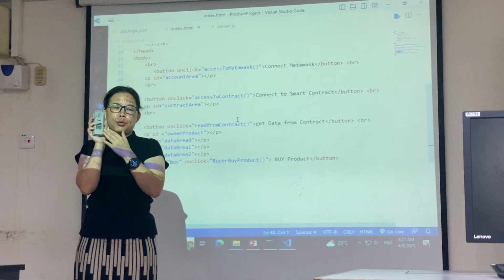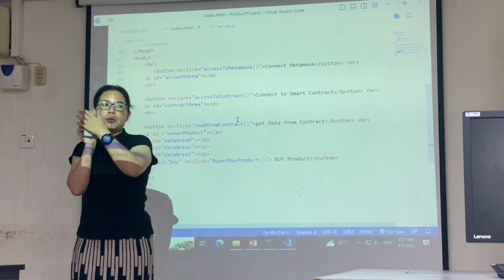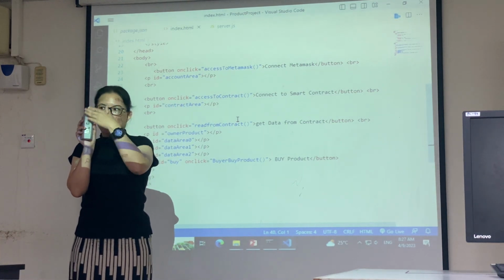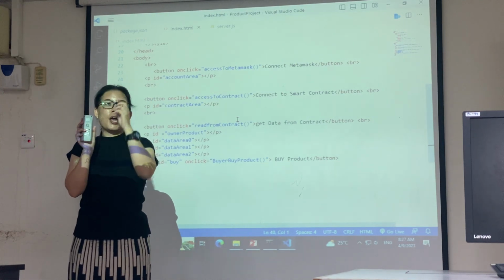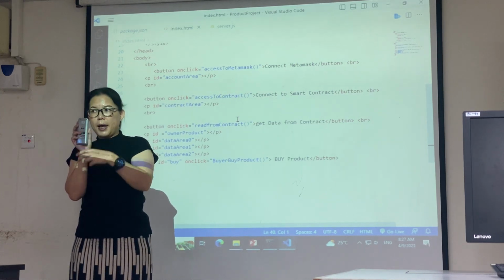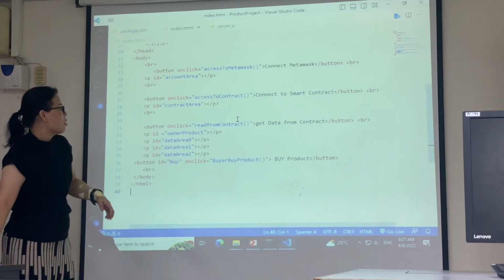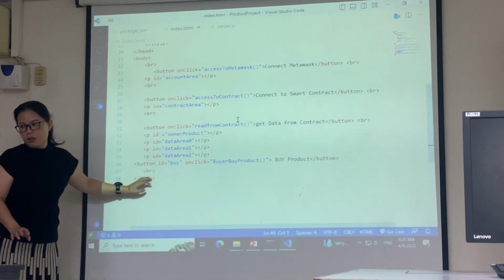I already set the price, how much of that. Depends on, you can update the product. After that, you can buy the product. You can retrieve the data, the product information from the back end. So these are the things that we can go and retrieve the data. We can go and buy the product from this.